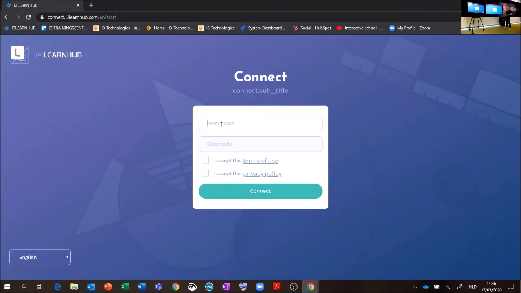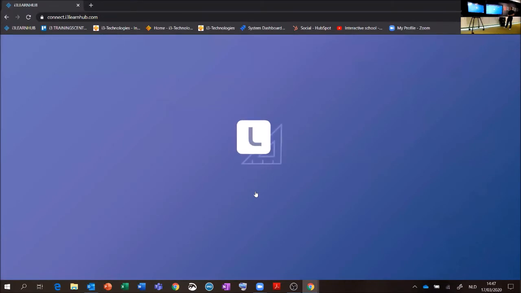So Anneke, the floor is yours. Okay, for this moment, I am the student. I opened my URL, connect.i3learnup.com, and I will now fill in my name. I will fill in the code which I received from my teacher, Davy. I will accept the terms of use and the privacy policy, and I connect to the file.